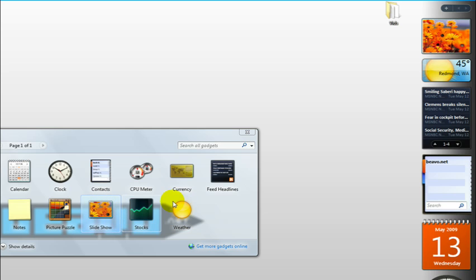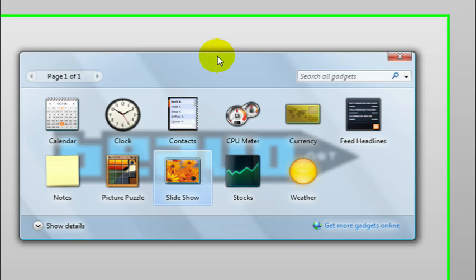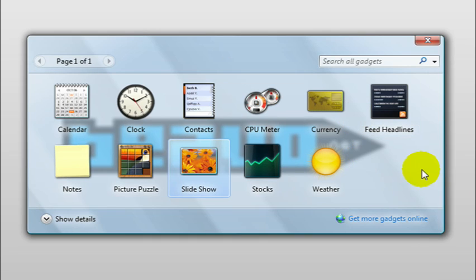Okay, so they're just the gadgets that come with Windows Vista, but you can add more gadgets online. At the bottom right here it says get more gadgets online, so all you need to do is go there and you can find a big load of gadgets that you could find useful. I'll just talk through some of these ones here though.